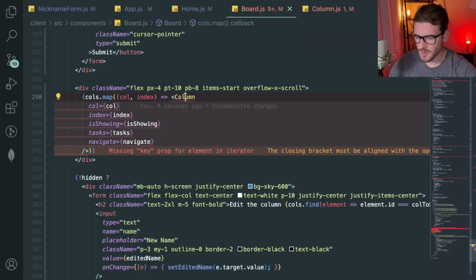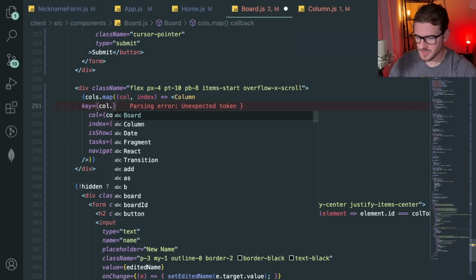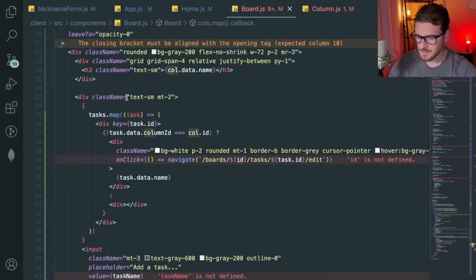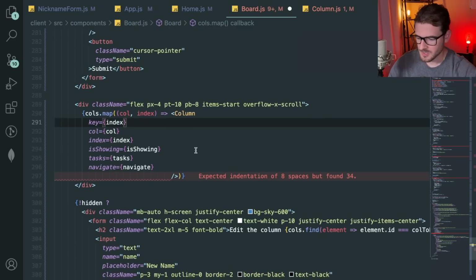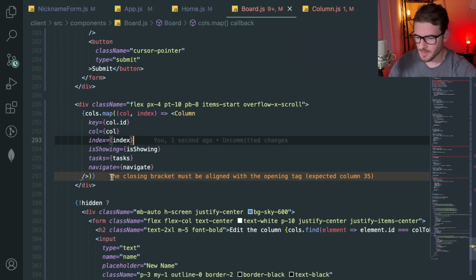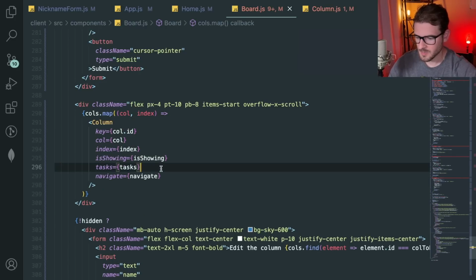Missing a key prop for element. So I should probably pass in the column. Does it have a column ID? I'll just do index for now, but I'm assuming that the column has an ID on it. Which, if we look over here, it has call.id, yeah. So let's go back down to that. Let's say call ID, and that's probably more proper. My linter is complaining to me because I need to put that on a new line.